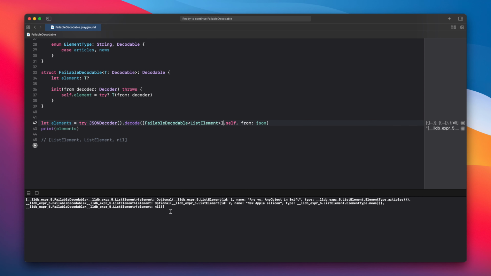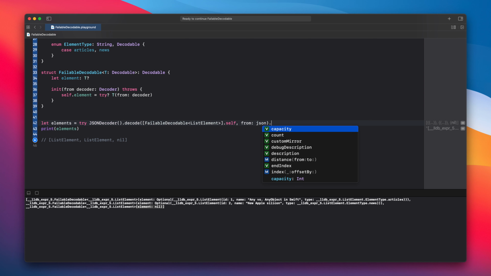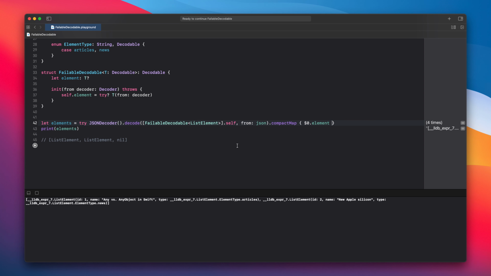As you can see, there is the first and second element, and the third one is nil. Let's compact map it to remove optionals. So here we have it. Our FailableDecodable is a wrapper for all list elements. When parsing the JSON response, we can get rid of the types that our app is not able to handle.